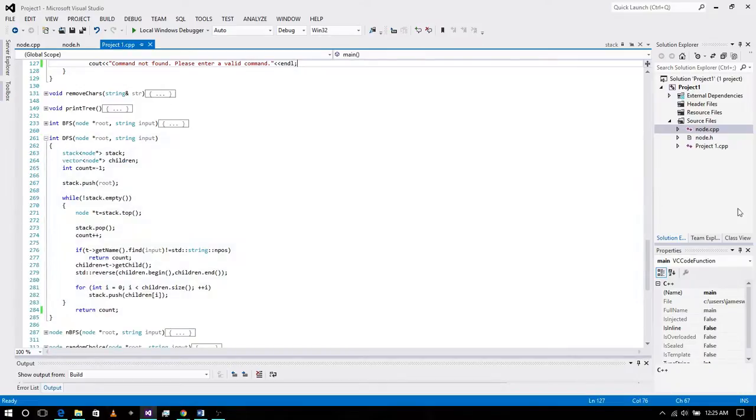Okay, and right here is my depth first search method. It pushes the root into the stack, and while the stack is not empty, it saves the top of the stack to node t, and then pops the stack and increases the count. It checks if t matches the input and returns the count if it does. If it doesn't, it gets the children of t and reverses them so that when they are pushed onto the stack, they go in backwards. So in this case, idle would be at the top of the stack instead of combat. And then it continues until it finds the user input and returns a count.